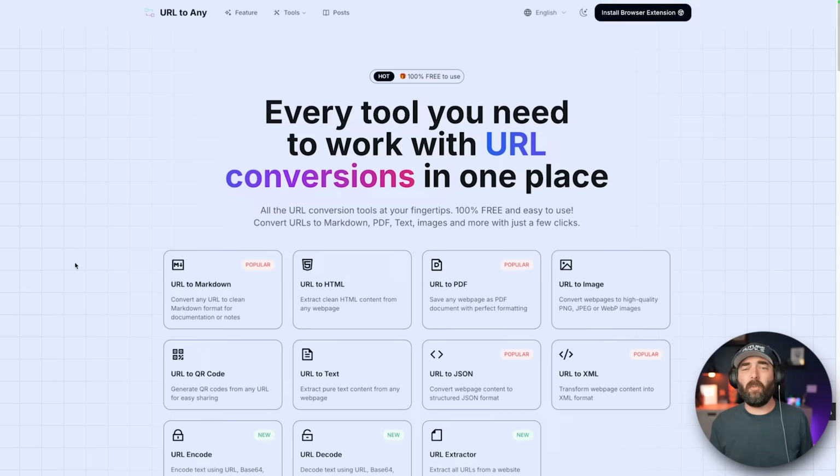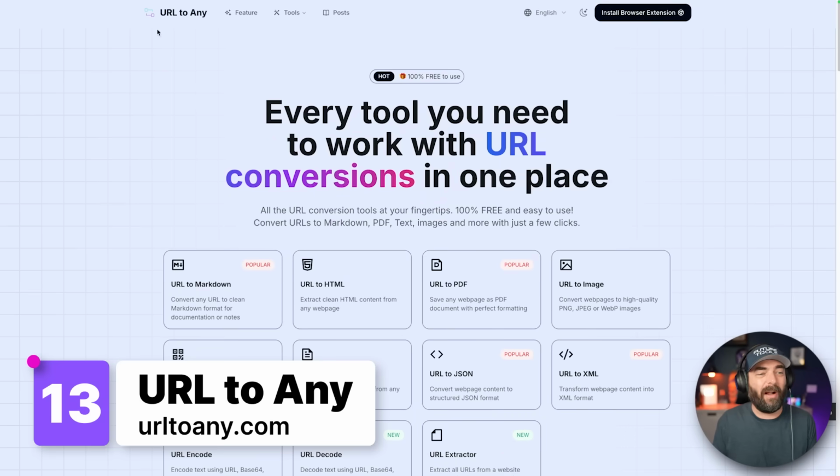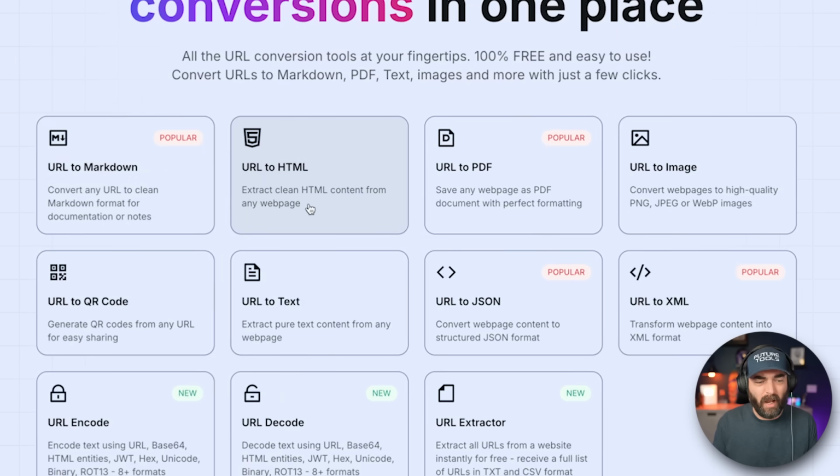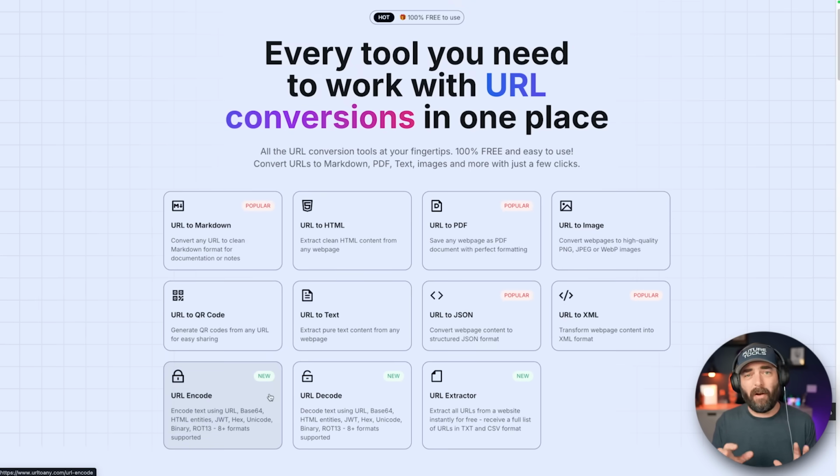Here's another one, super, super simple concept. It's called URL to Any. You give it a URL, it'll give you back either a markdown file or an HTML file or a PDF or an image or a JSON or a QR code or whatever you want from that initial URL.